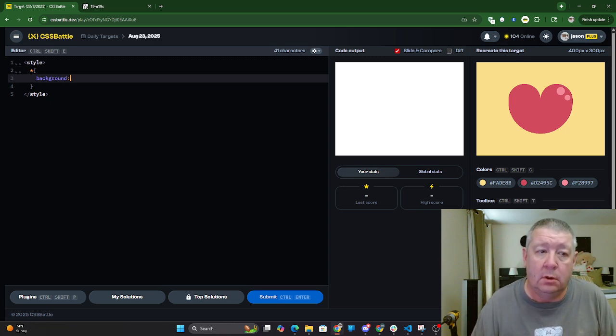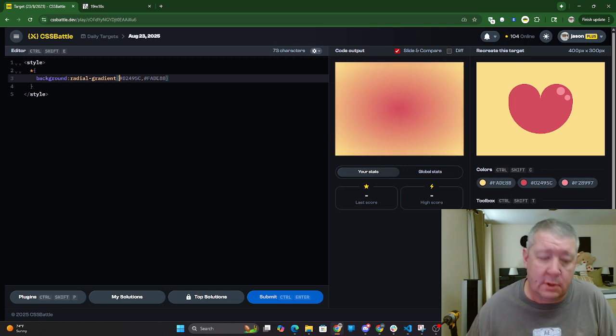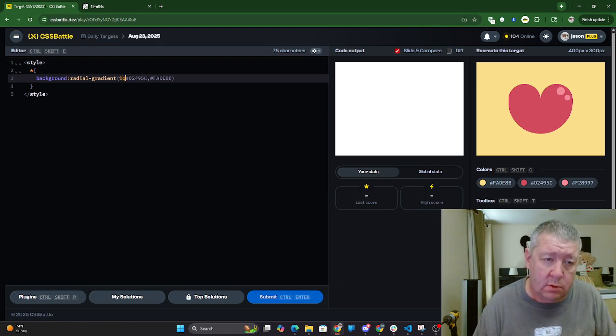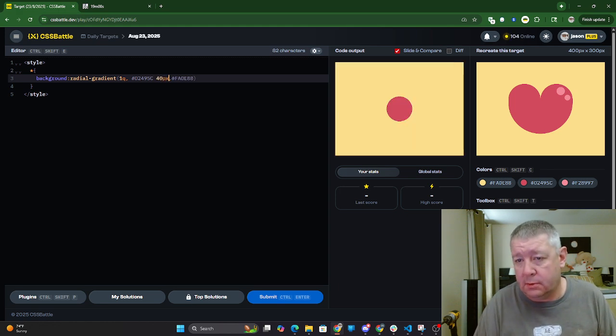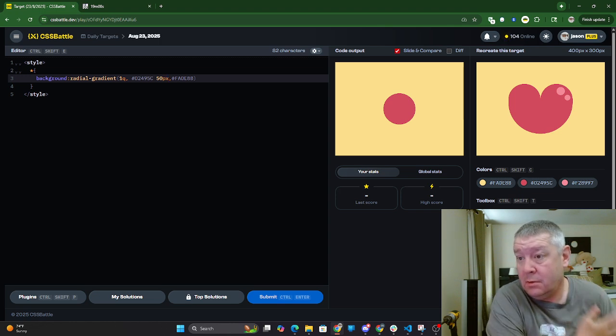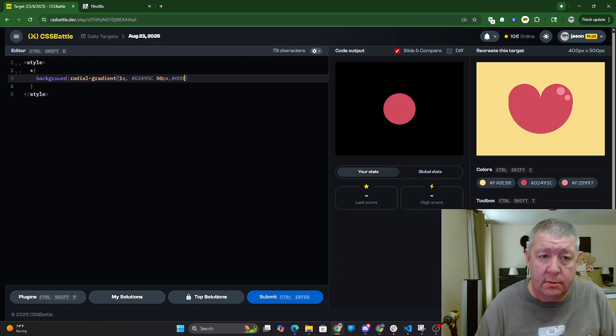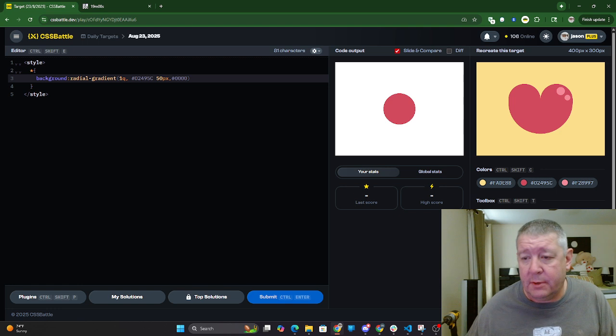No, radial gradient. It's going to go from this color to this color. It's going to have a 1Q, which is a substitute for writing circle. 40 pixels, 50 pixels. And is that what it's going to do? No. It's going to actually go to transparent and then have a fallback of this color, I think. We'll see.